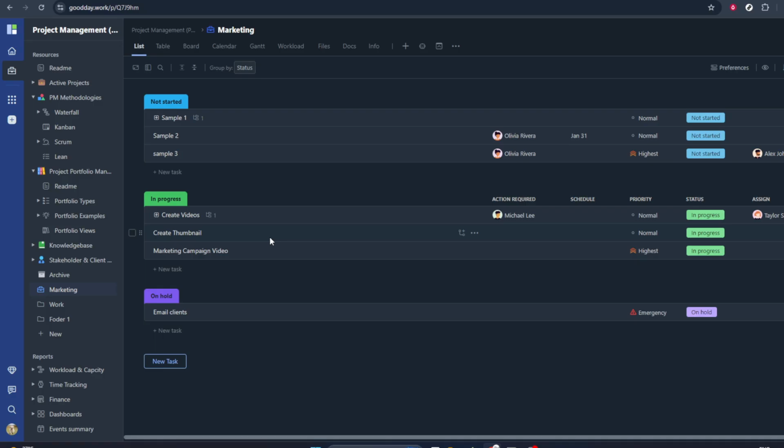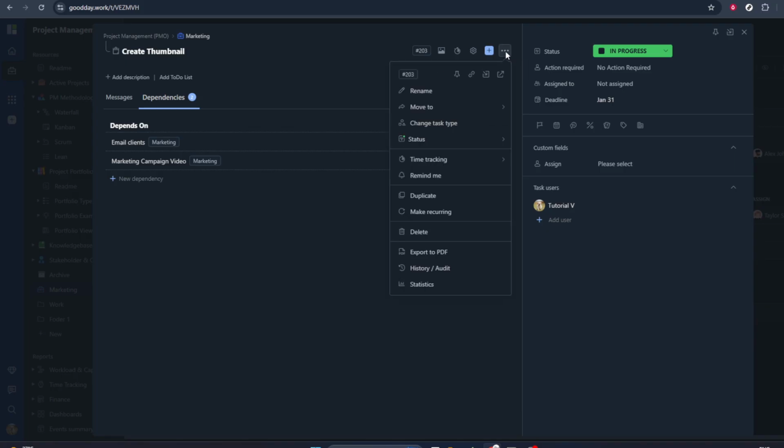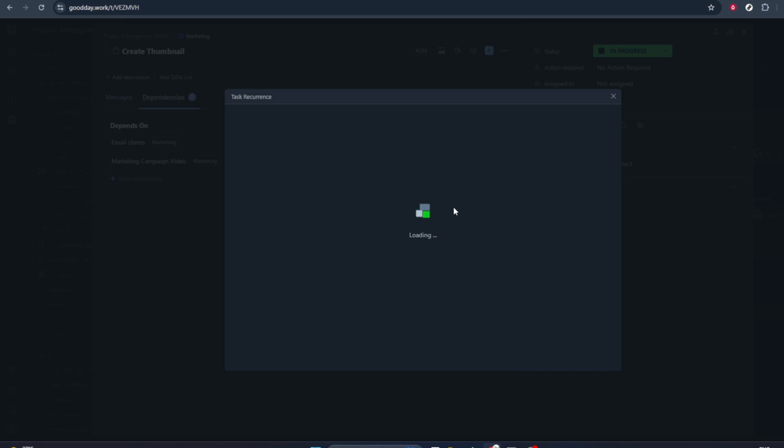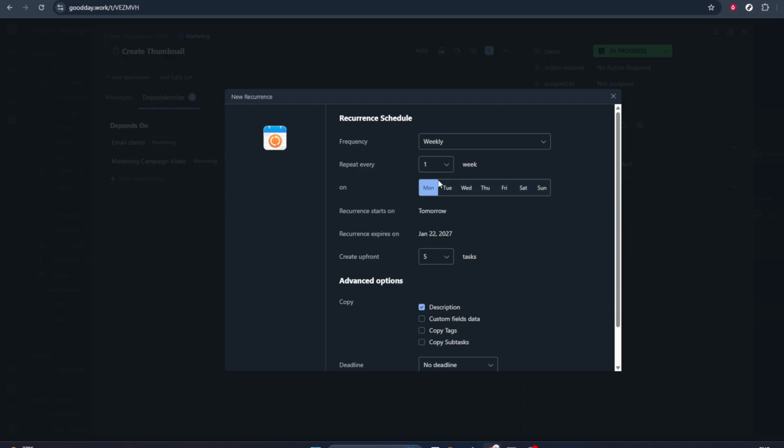Once the task window is open, look for the three dots menu, usually located near the top right corner of the task panel. This icon often represents more options or actions in many tools, and Goodday works the same way. Click on those three dots to reveal additional actions you can perform on this task. In the menu that appears, find and click on the option labeled Make Recurring. This is the feature that will convert your single task into a repeating task. When you click it, Goodday will open a new panel or dialog where you can set up the recurring pattern.